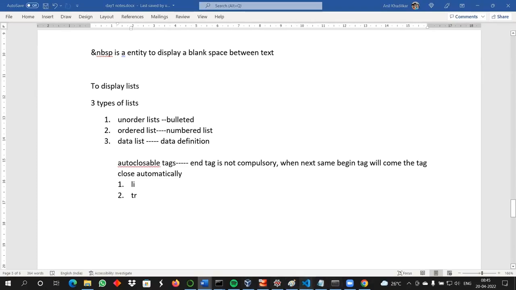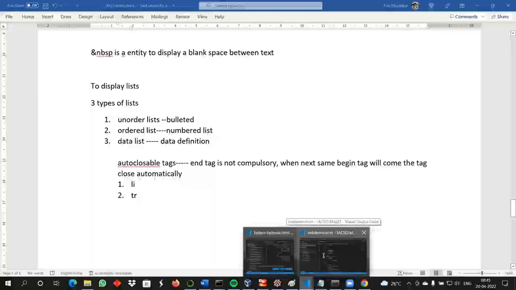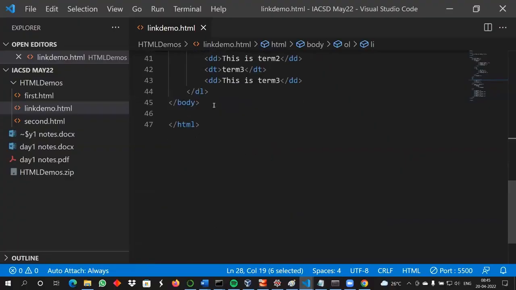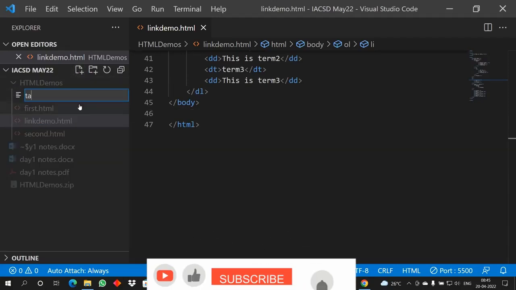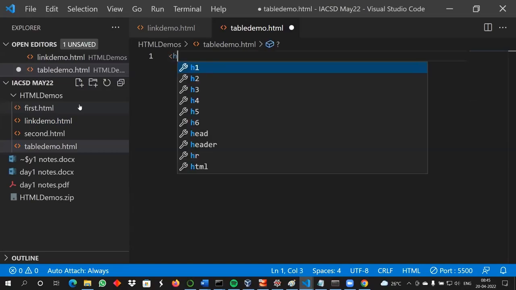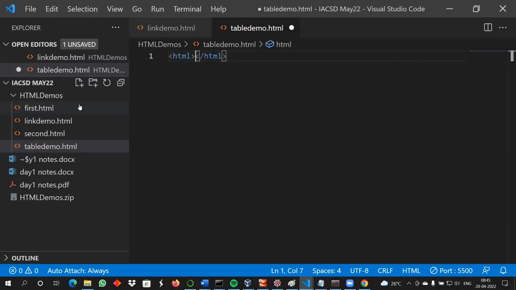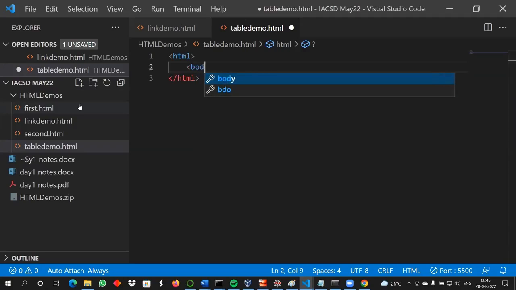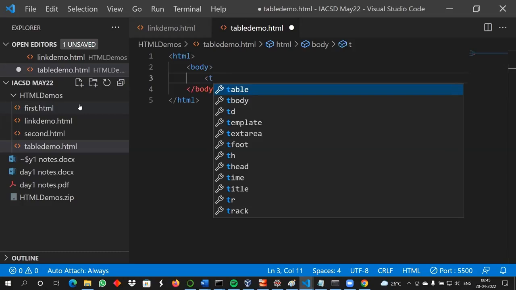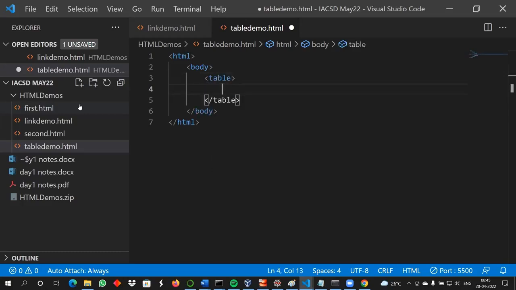So when we are using these tags, if you want to show the table, then here in HTML you can show the table also. So here I am creating one more file now, and here I am writing table demo.html. Now if I want to show the table, so this is the table tag, and inside table tag I can show the table rows.